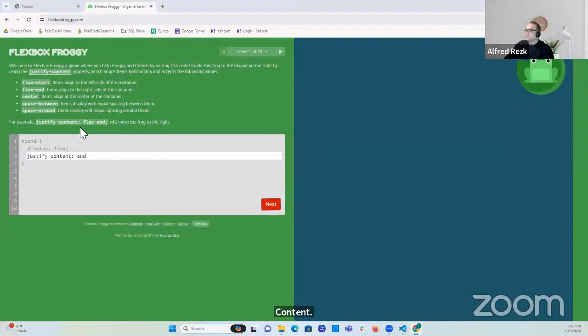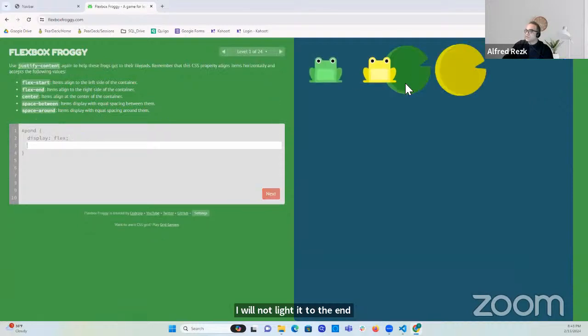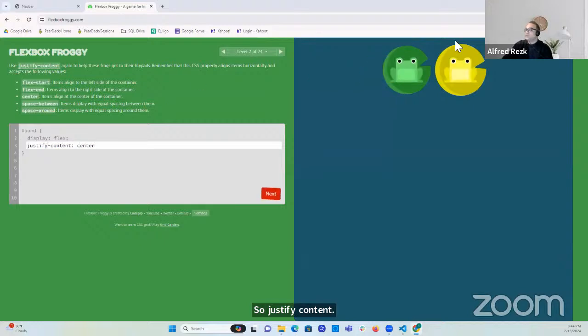I can put end. Now I'm going to put it at the end. I will now align it to the end. Next. And you can play games here. We want to align them both here to be a center. So justify content to be in the center because their homes are in the center. And you can play that type of game, and they have 24 levels. It will make you fully understand how Flexbox works, especially with the align items as well.